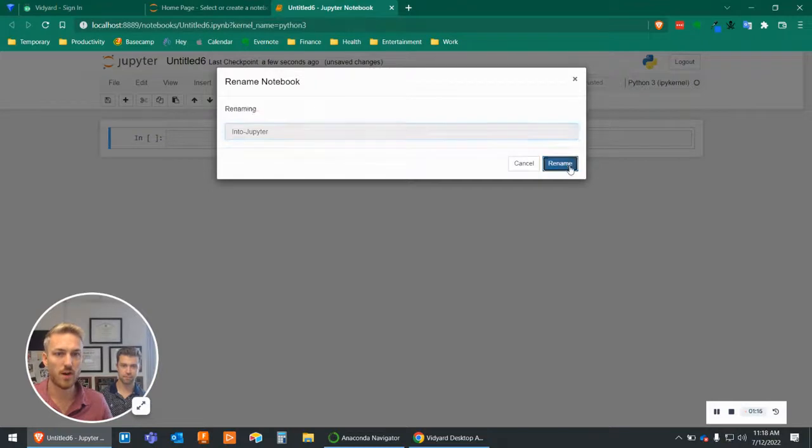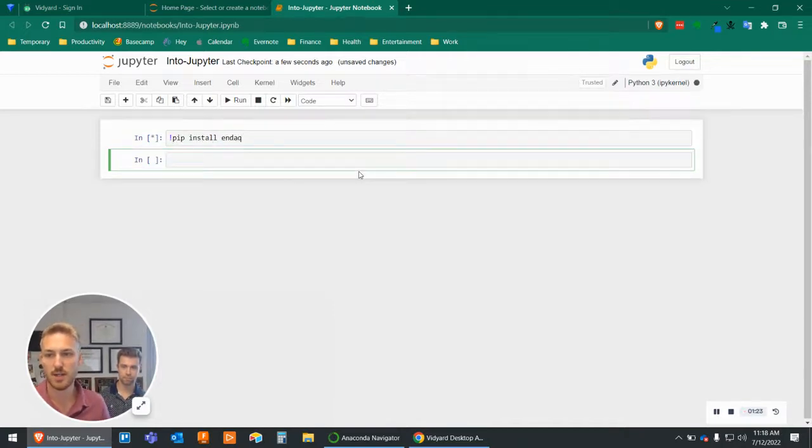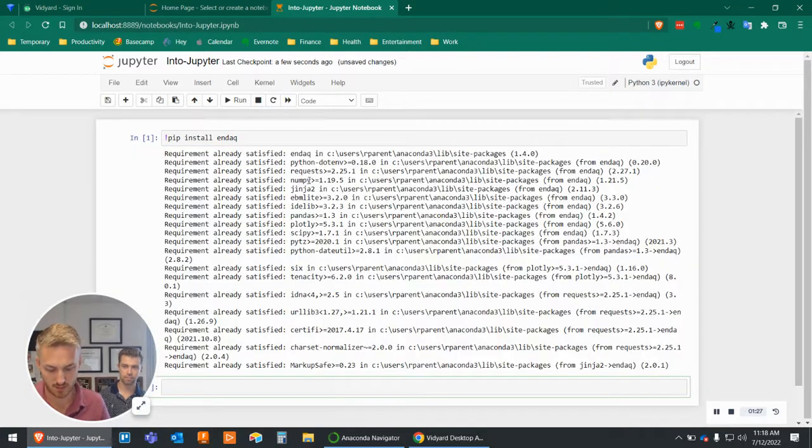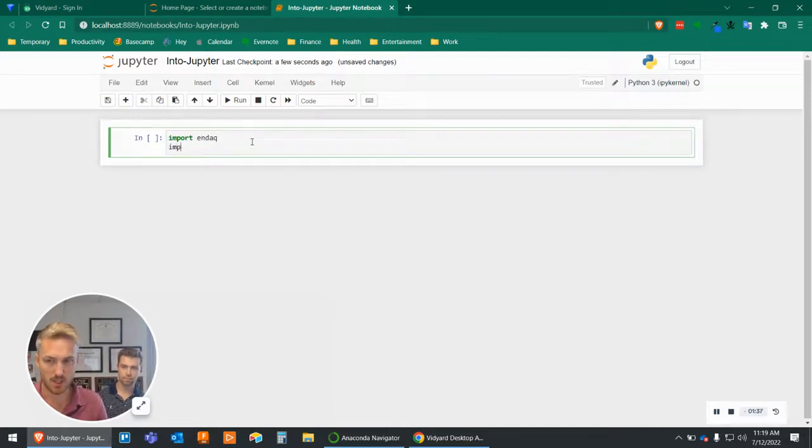All right. So we've already installed our library, the enDAQ library, but you can do that in a Jupyter Notebook. You just do pip install enDAQ. And this should be already installed, but it will double check. Already satisfied, good. So I'm going to cut that out. I'm going to import the libraries I need, which I know I need enDAQ. I know I need pandas to get the data.